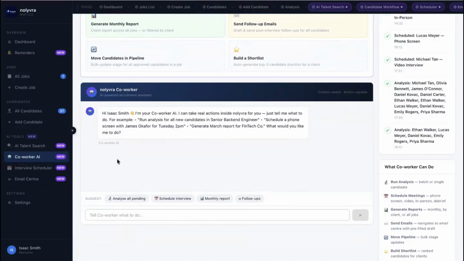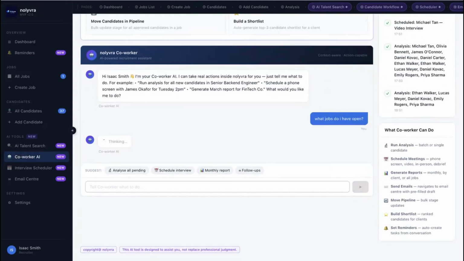So the first is retrieval. Let's test it by asking questions such as, what jobs do I have open? From here, the feature instantly accesses your pipeline data and searches through your current jobs, candidates, and hiring statuses, giving you the results without you having to manually search anything.